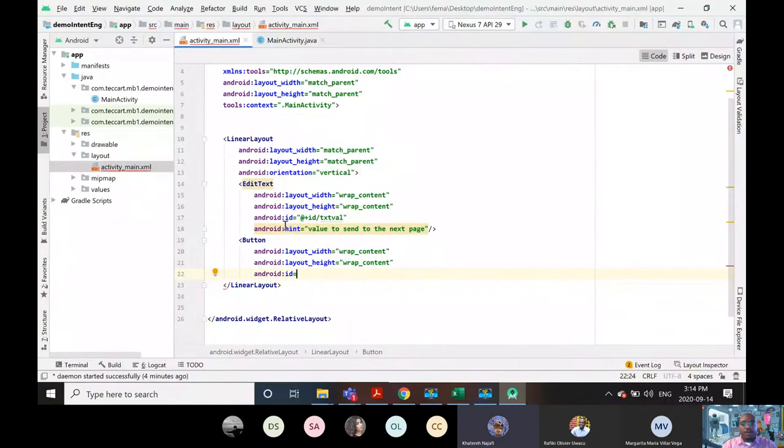Yes. Hi. How can we put linear layout? Can you show me again? Sorry. Okay.